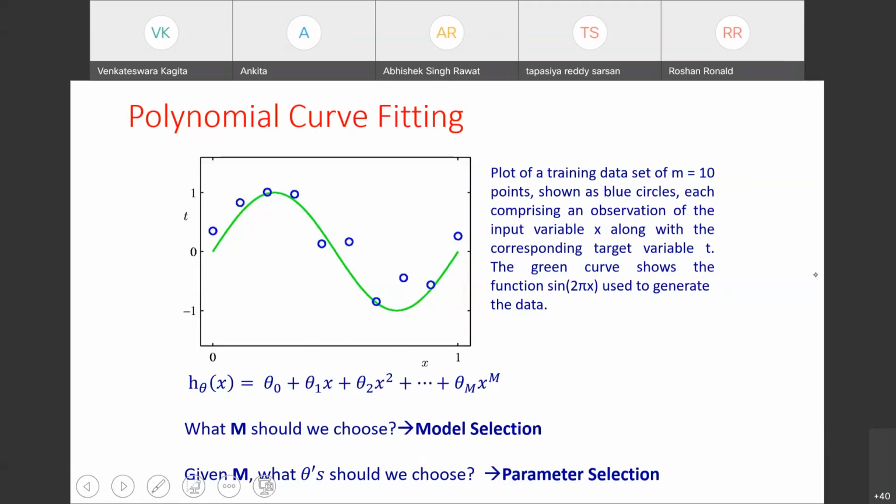Right. So let us try to understand this polynomial regression a bit more. For that, I have generated data using sin 2πx. So my input variable x is a randomly generated number between 0 and 1, and the output variable is sin 2πx.